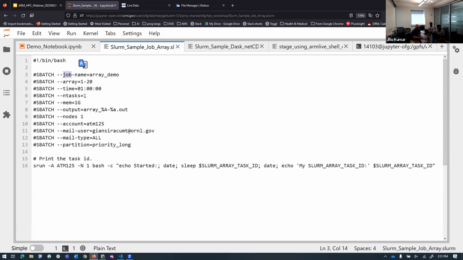I've said that the wall time is an hour. I want 1 task per node. I'm giving each task 1 GB of memory. I have each file outputting a different output file. I'm using that project. This is some of the stuff we went through already, and I'm using a different queue in this case. I'm using the priority long queue. And now this is doing an srun and just doing a simple bash command, but this will give us an example of what this would do.